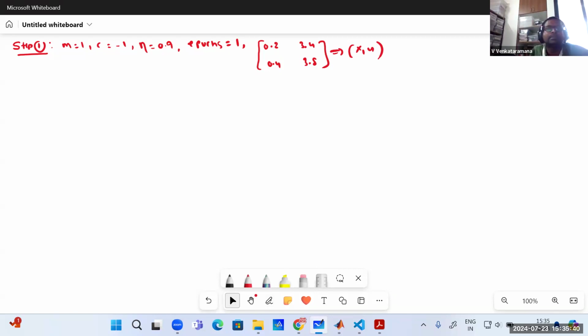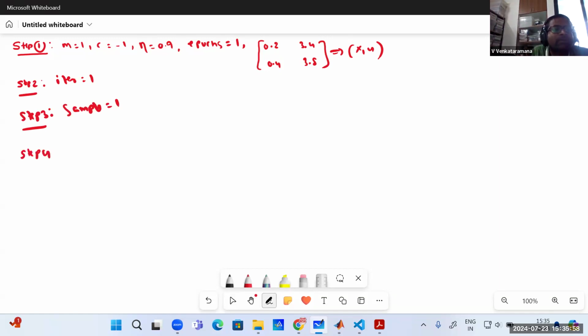And that's it. So what is step 2? Step 2 is to start your iteration, so this is iteration 1. And what is step 3? Step 3 is nothing but the sample. What is your sample? Sample equal to 1. So please tell me what is step 4? Please tell me what is step 4. If you participate actively, then it will be interesting for me. So what will be step 4?